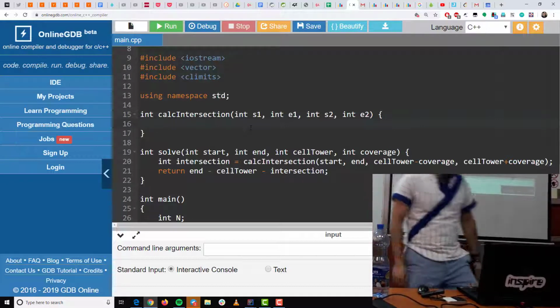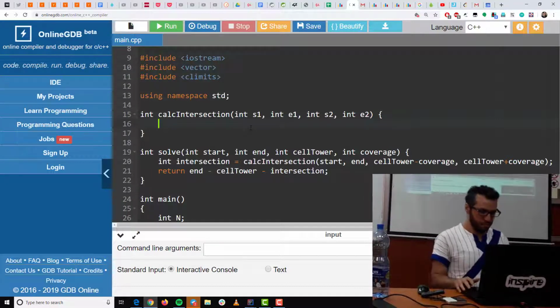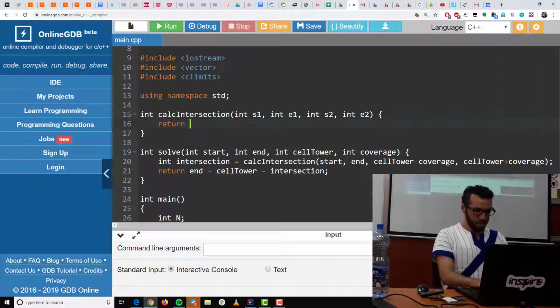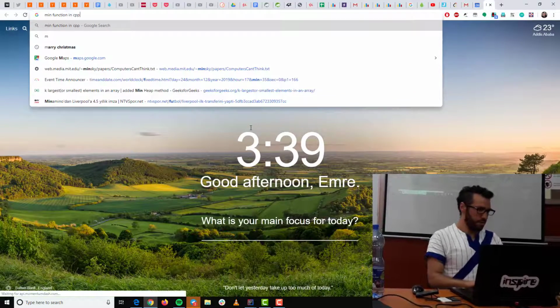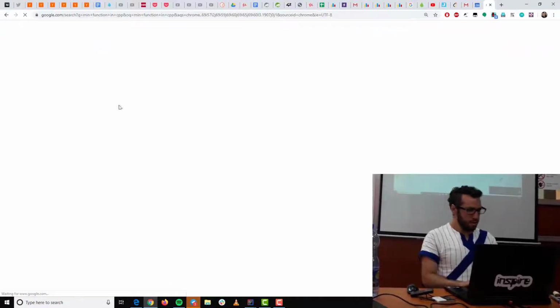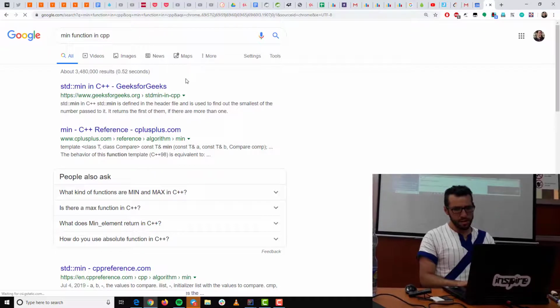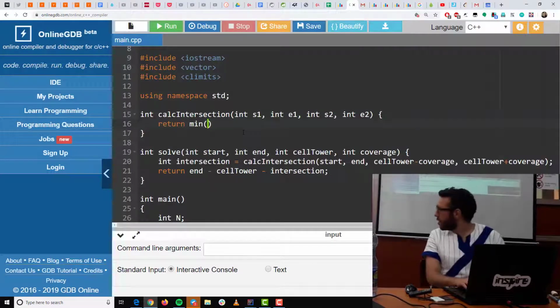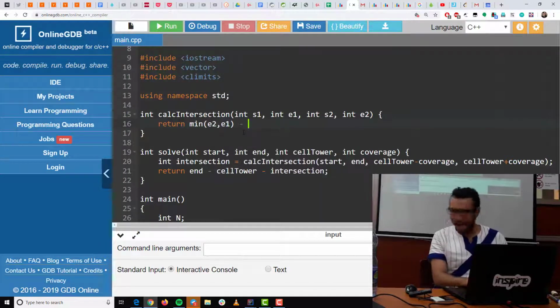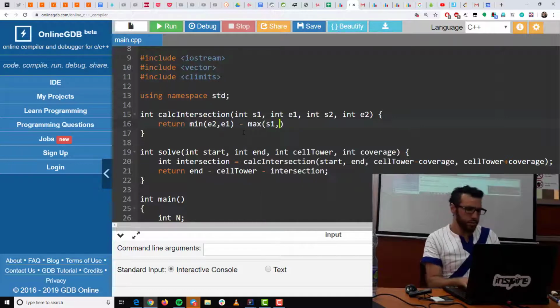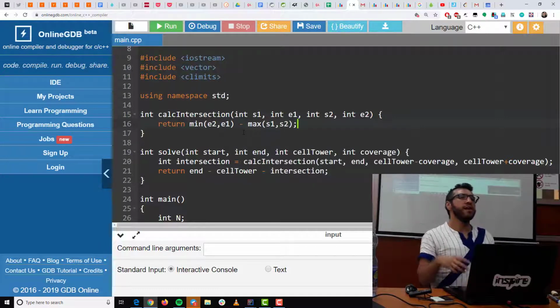Now let's go ahead and write it. Min function in C++. Okay, it's in the standard library, so we can use it like this. What was our formula? Min of E2, E1 minus max of S1, S2. Okay, so if this is negative, then we want to say intersection is 0, right?